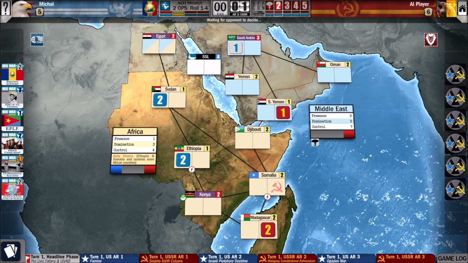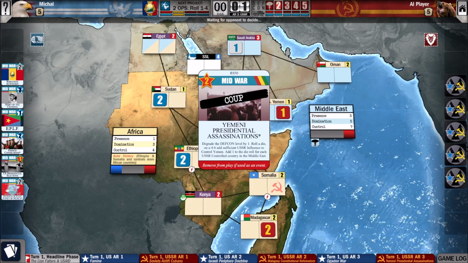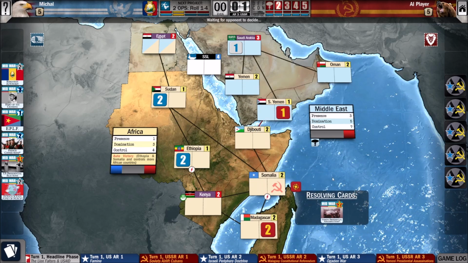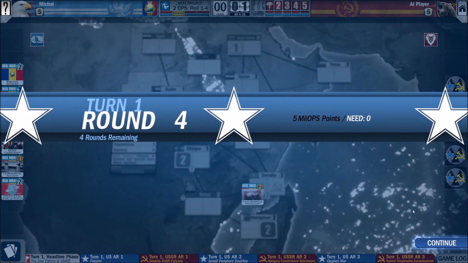Pretty tense game. The AI is pretty good. I lost so many times. We try again in Sudan. Let's see who fails first. So nobody has influence there.